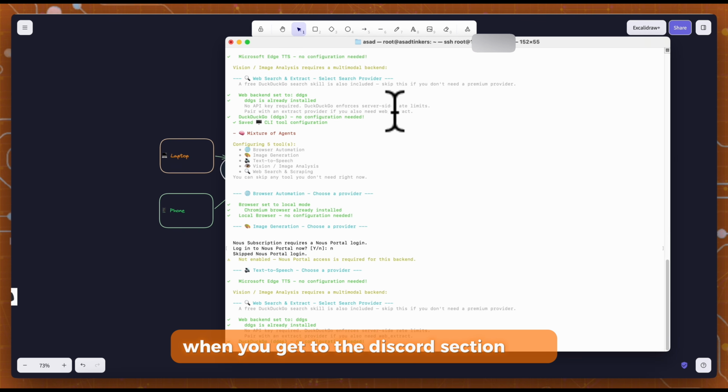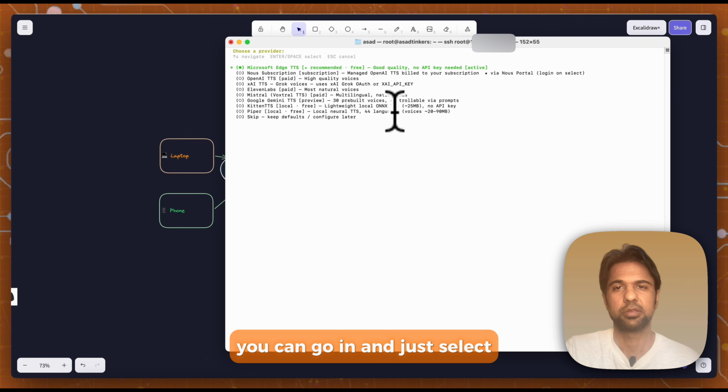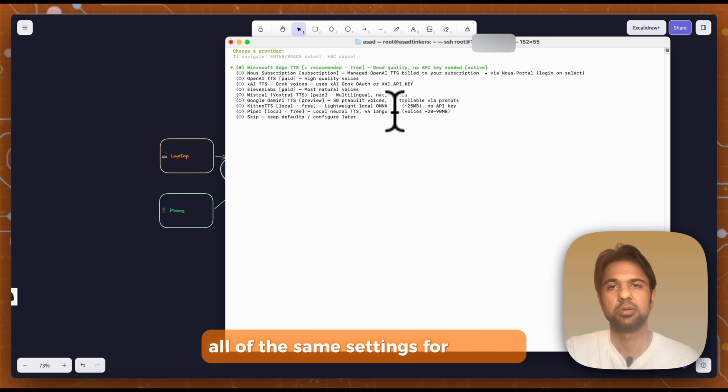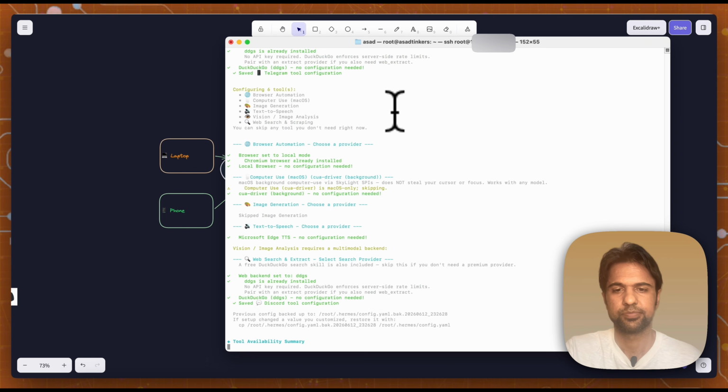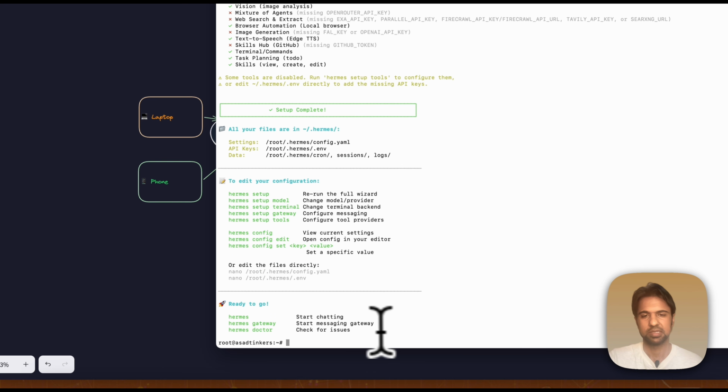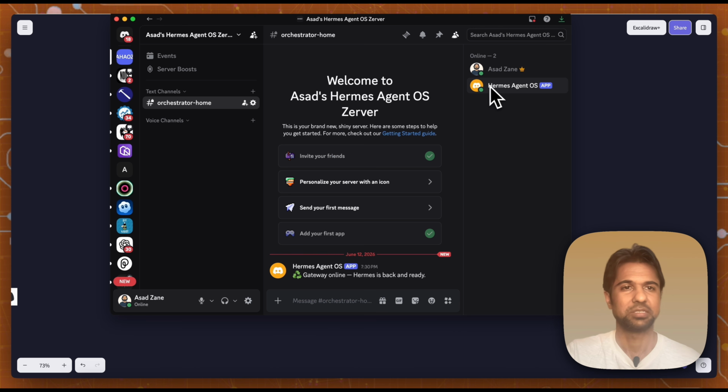When you get to the Discord section, here you can go in and just select all of the same settings for Discord, which should be the same as before. And when that's done, it's going to tell you that, hey, the gateway is ready. If I come back to my Discord, I can see that my agent is online.